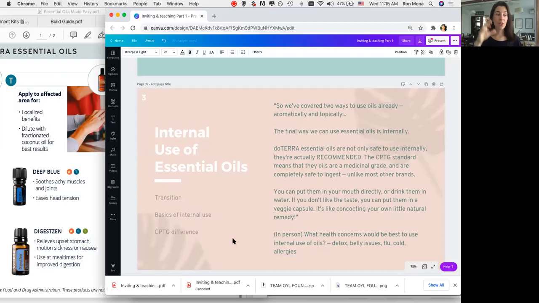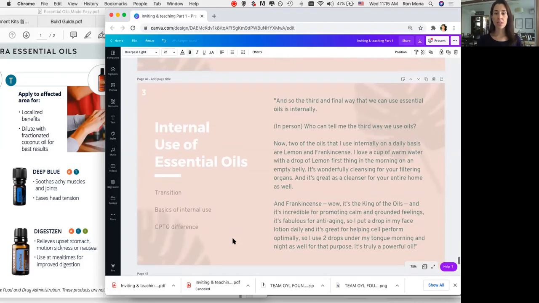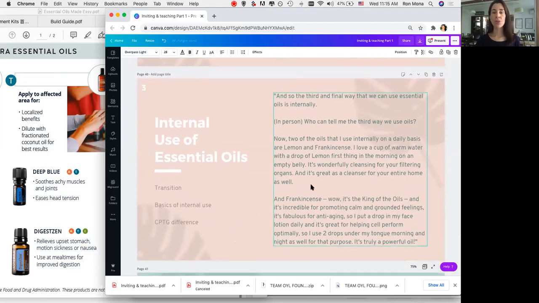Now, you can put them in your mouth directly, like we did with that peppermint earlier, or drink them in water. If you don't like the taste, you can use a veggie cap, okay? And you can kind of make your own little natural remedy. You open it up, drop the oils in. It's awesome. Now, 2 of the oils that we use internally on a daily basis are lemon and frankincense.